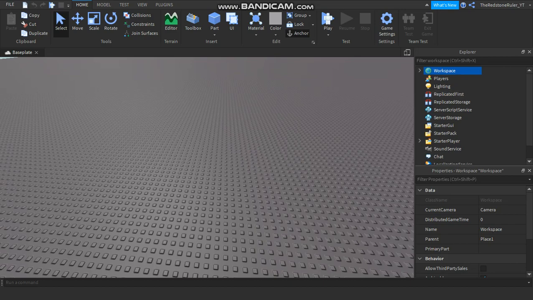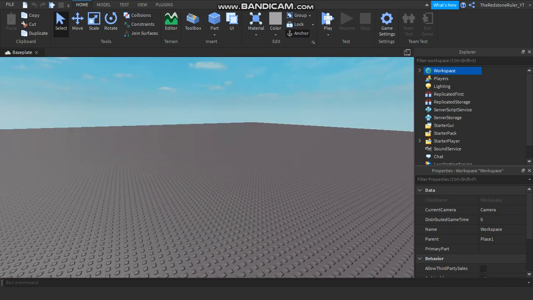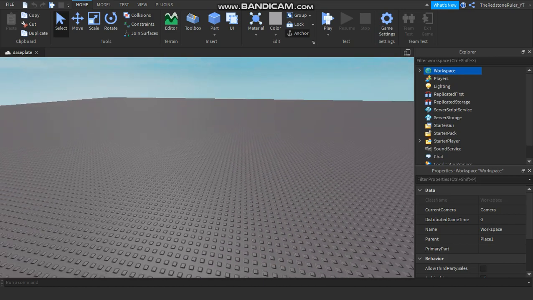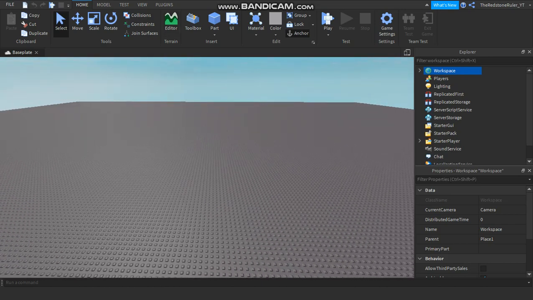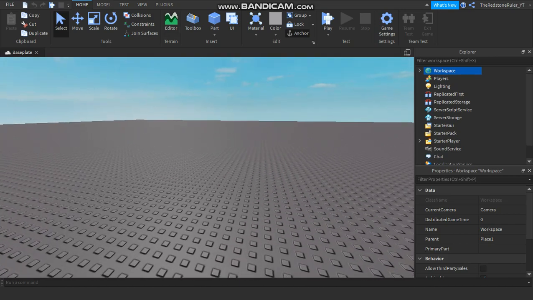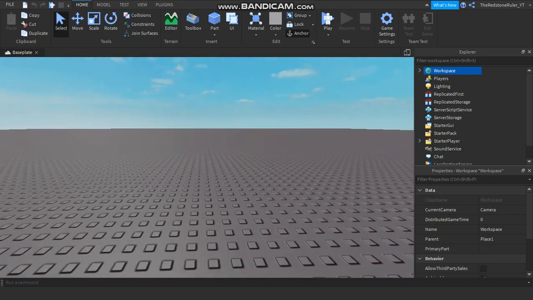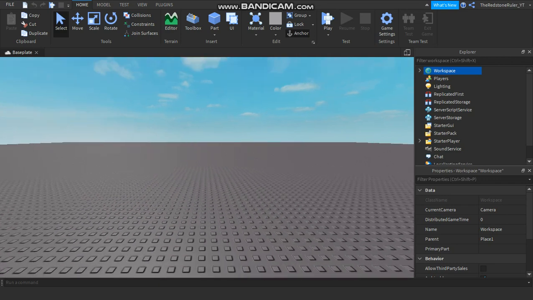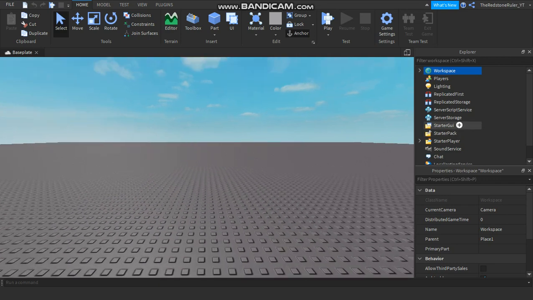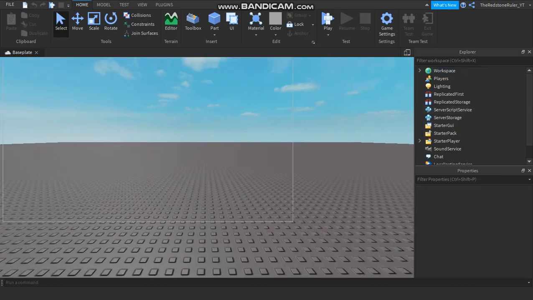So today we are going to be working on the GUI, like the main menu. You probably don't know what a GUI is, or some people call it GUI, but I call it the GUI. Well, basically a GUI is when, in games, a thing can pop up on your screen. Well, that's a GUI. So basically, we're going to start off by going to Starter GUI.